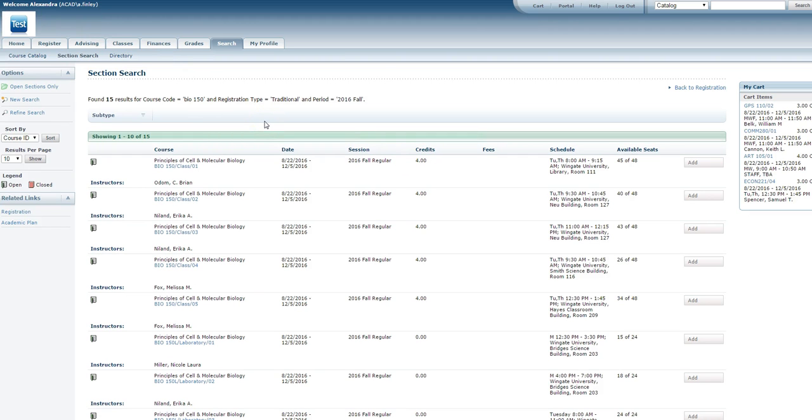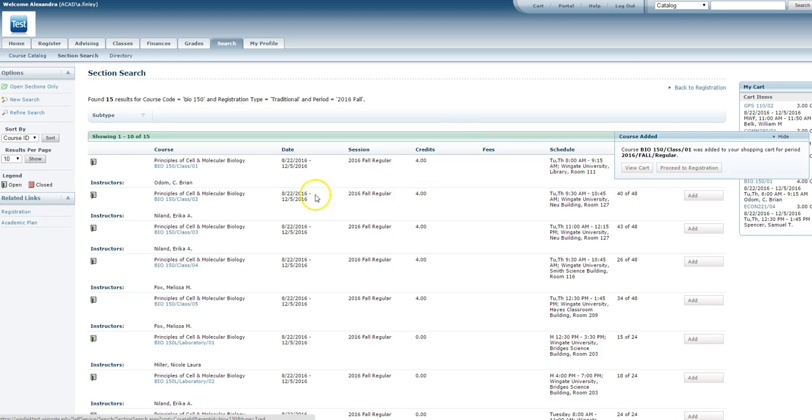So once you've decided what classes you want to take, so we're going to continue using Bio 150 as an example, then by adding the class to your cart, you can just click on this add button over here to the right, and again make sure that you add the class and also the lab as well. So over here it shows the course being added to your cart. So the courses in your cart does not mean you're registered for them, just that you are able to register for them once the registration period is open.